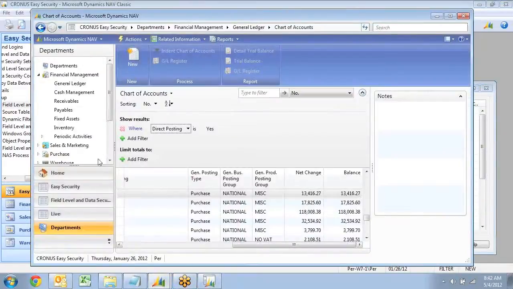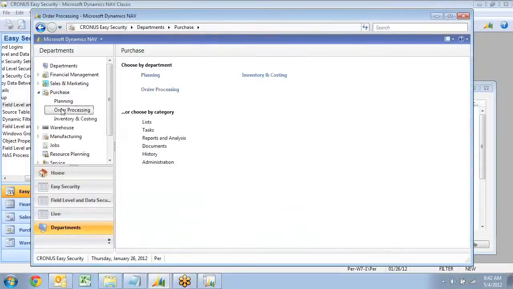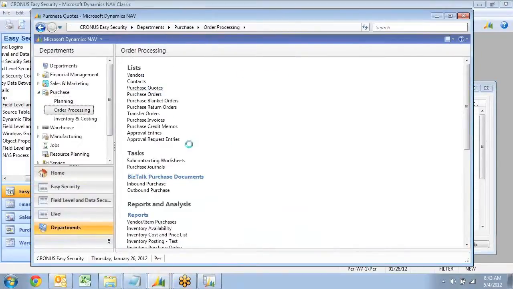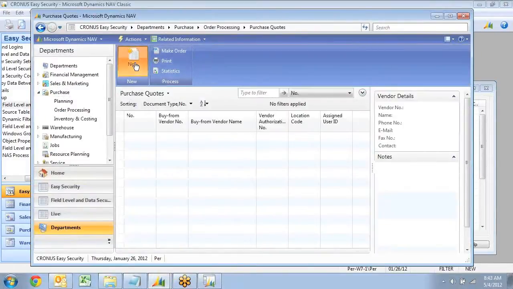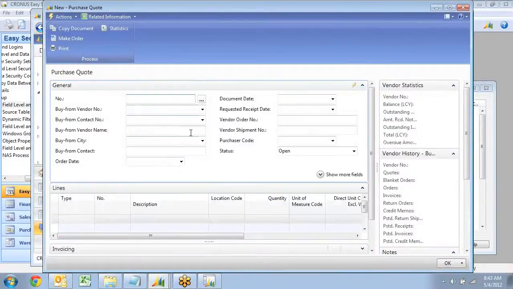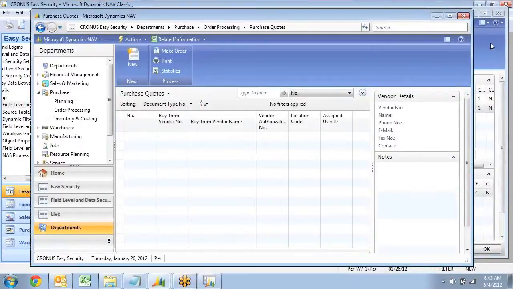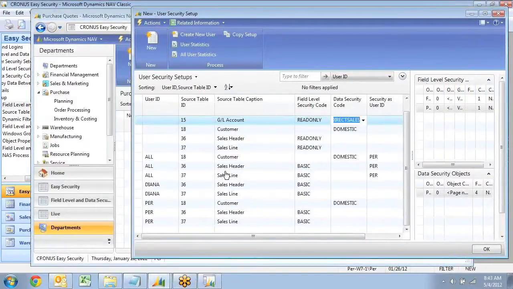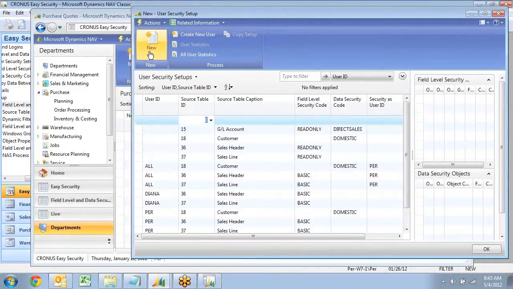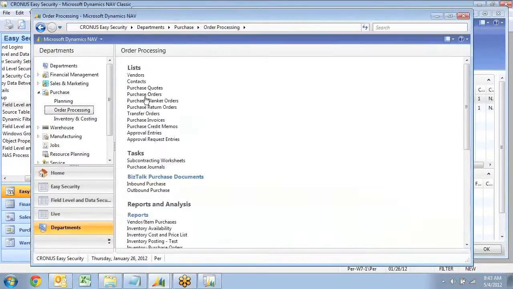So if I go and look at my purchase area right now, I have all my menu items. I can hit new. Purchase quote is all editable. Let's just apply the user security setup for everybody in here. I'll create a new record for 38. Defaults to read only. That's a new role that's created automatically.